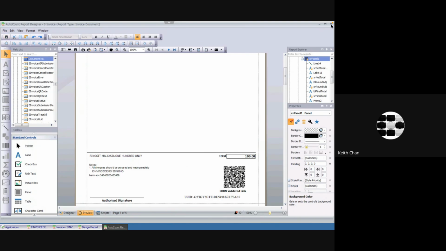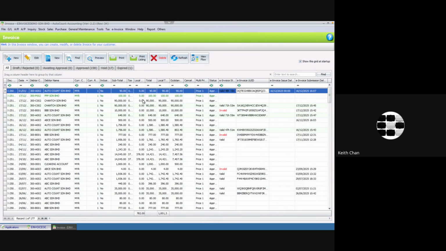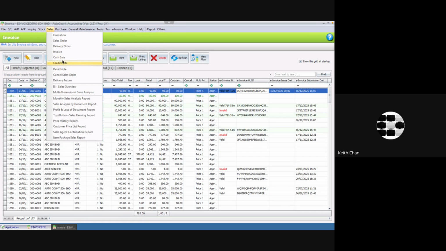It's easy to design. You can change your format, the font type or font size, up to you. Okay, so this is how you create your invoice. Actually, it's the same process for sales invoice, cash sales, credit note, and debit note. They are the same, just like how you edit an invoice.